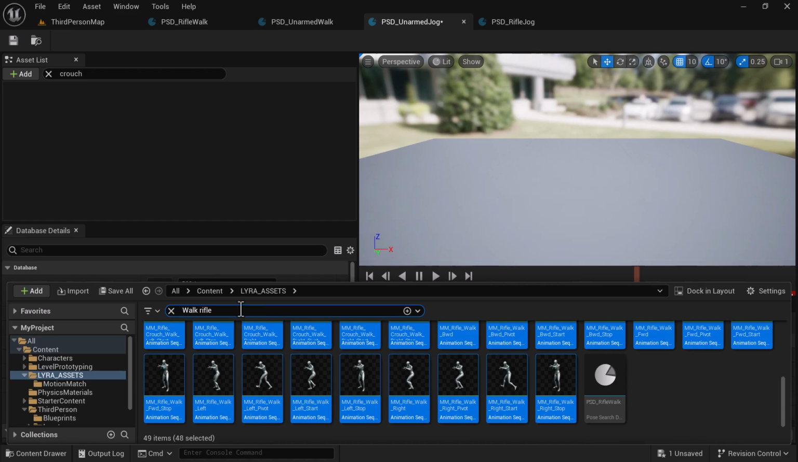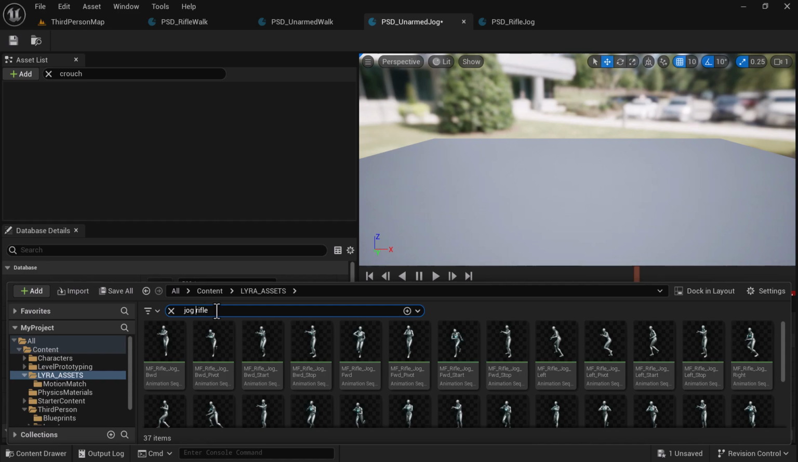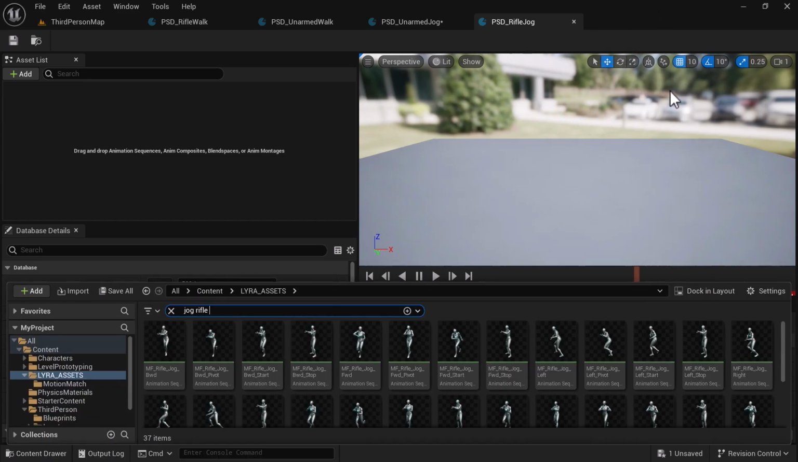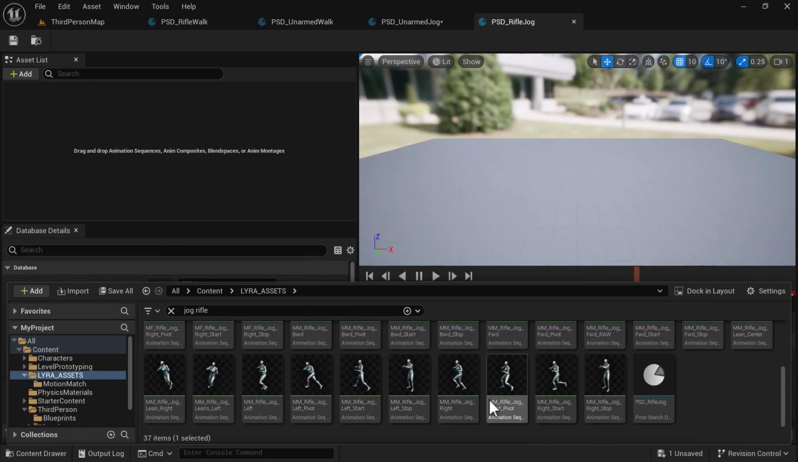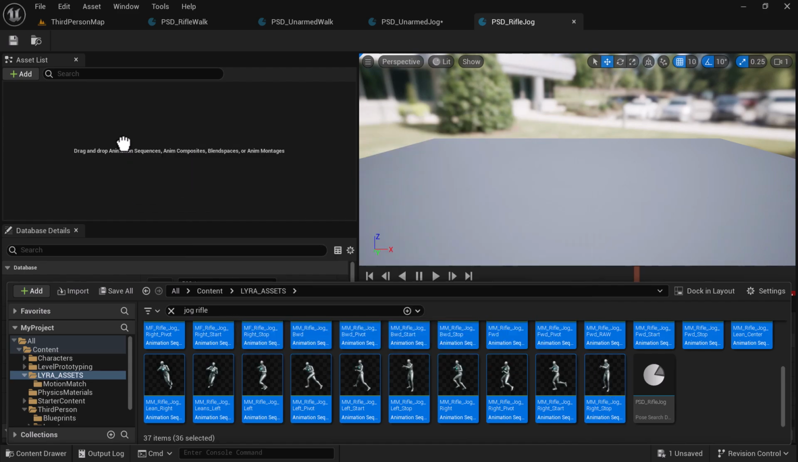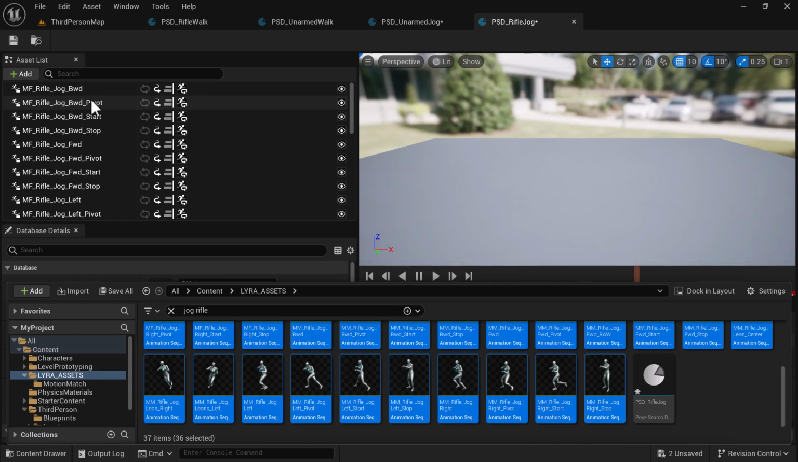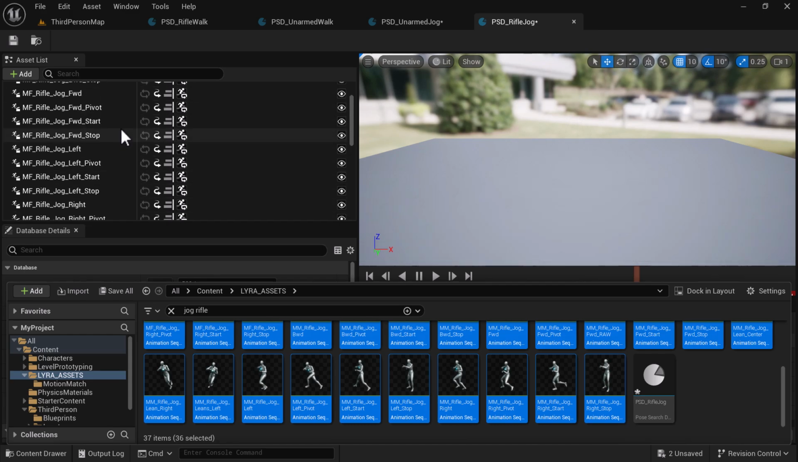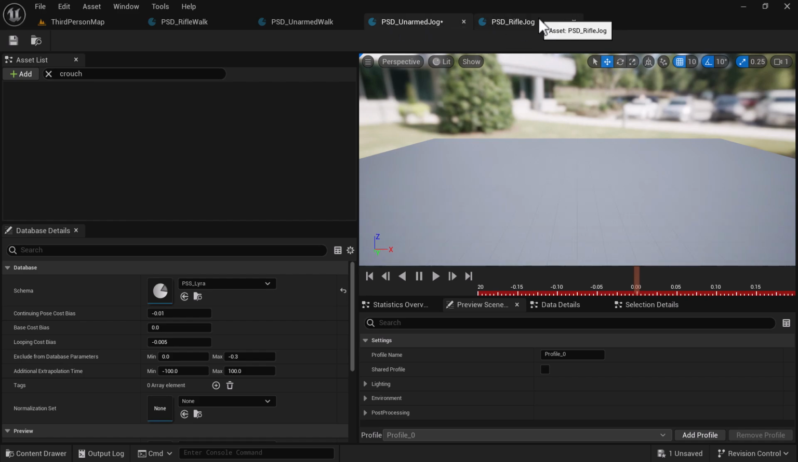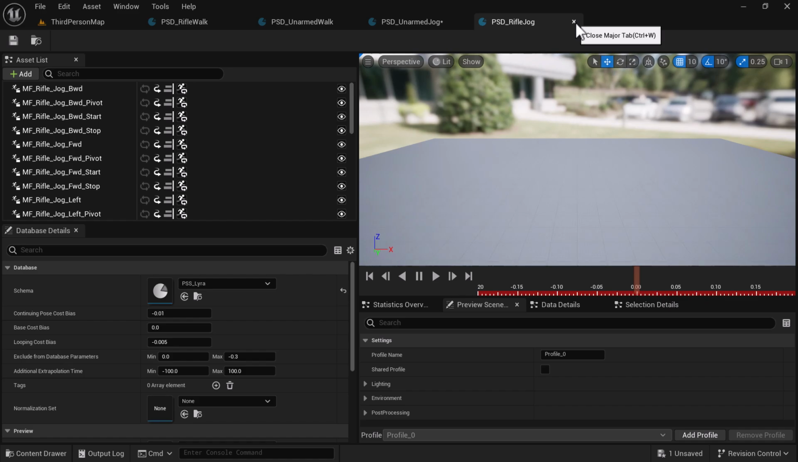So we're going to put jog in the front here. Jog, space. I guess we can do the rifle jog. So make sure we select the rifle jog. We're going to grab this first one here, like we did with the other ones. Hold down the left shift, and we're going to drag the rifle jogs into the database here. And that should be good for that. And we can hit save. Okay, so we got the rifle jog. I guess we can close that one.